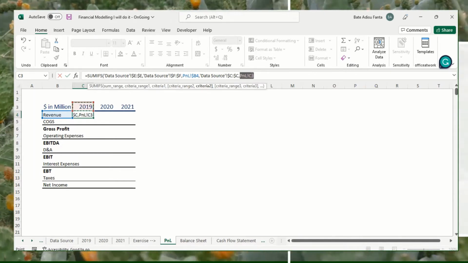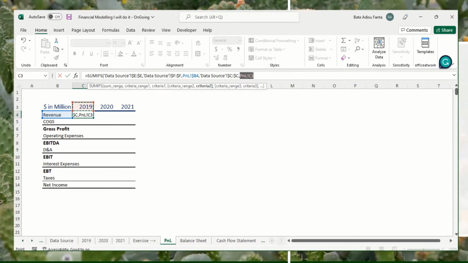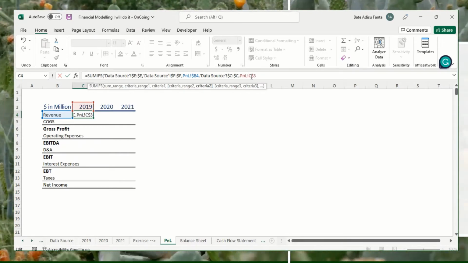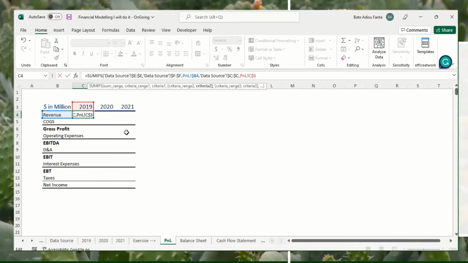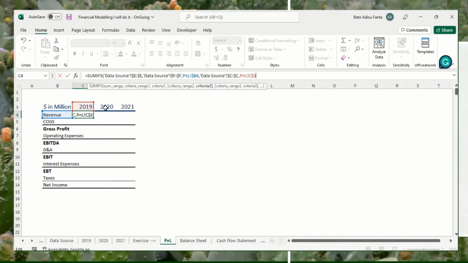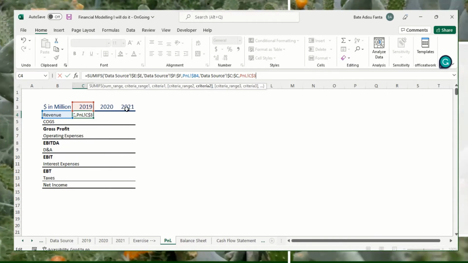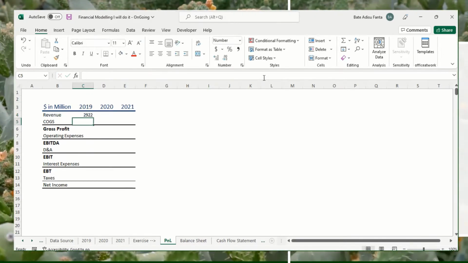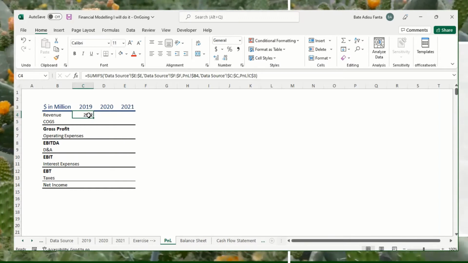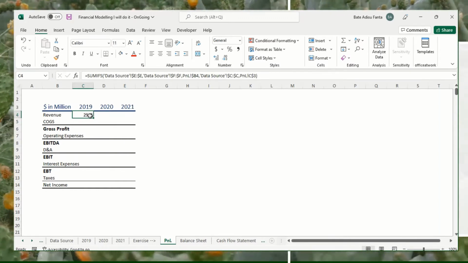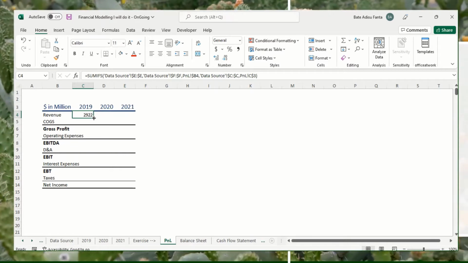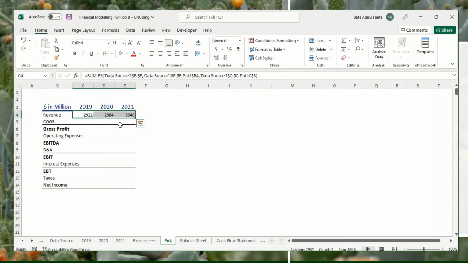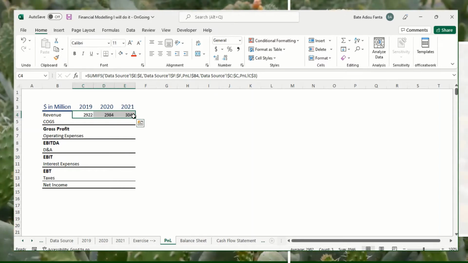So here we go. I fix the row here. I don't want the row to move down when I copy paste it. The row should be the same because I'll be looking for these years also. Okay, then I close the bracket and then enter. So I easily found it for 2019, and I can copy paste this one to other years. All right. So when I copy paste it, it finds all the revenue for 2020 and 2021.